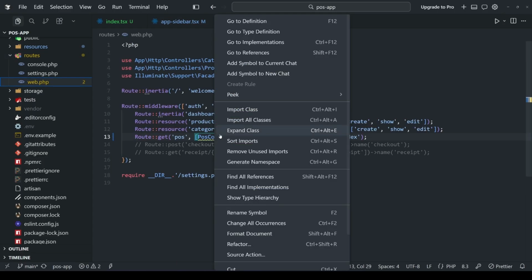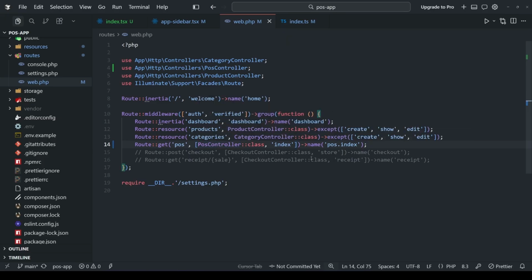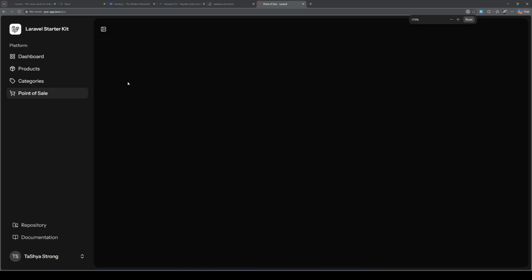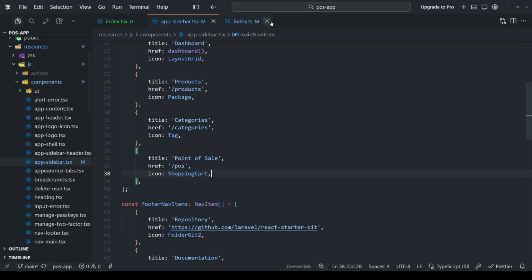Here, uncomment the POS route since we commented this on the first episode. Also import the POS controller, so it won't give you runtime errors. Now everything works fine. Continue with creating the POS screen layout.